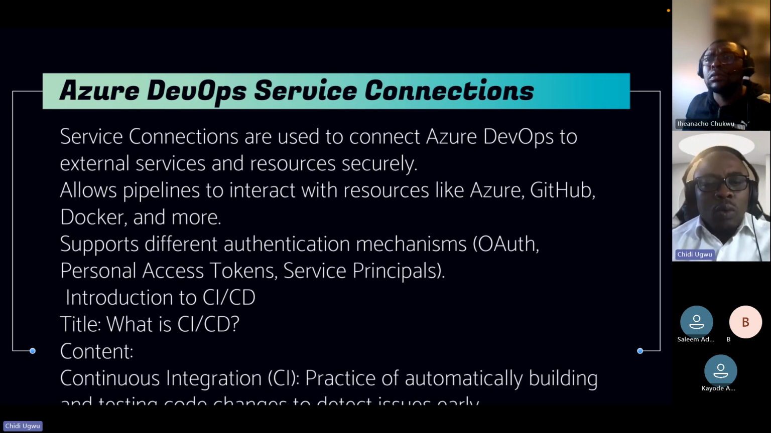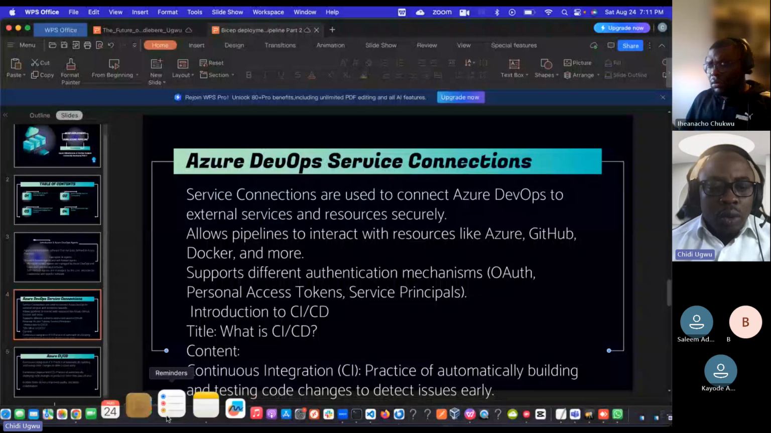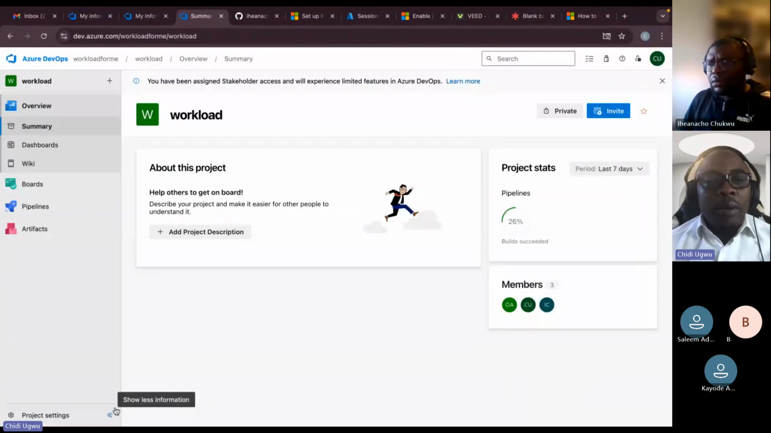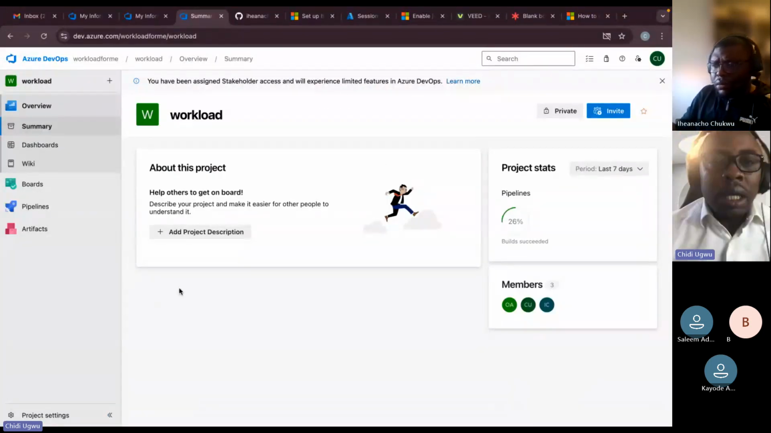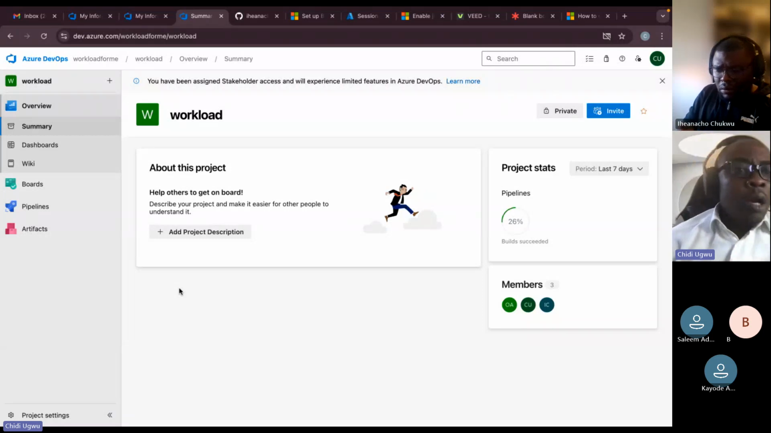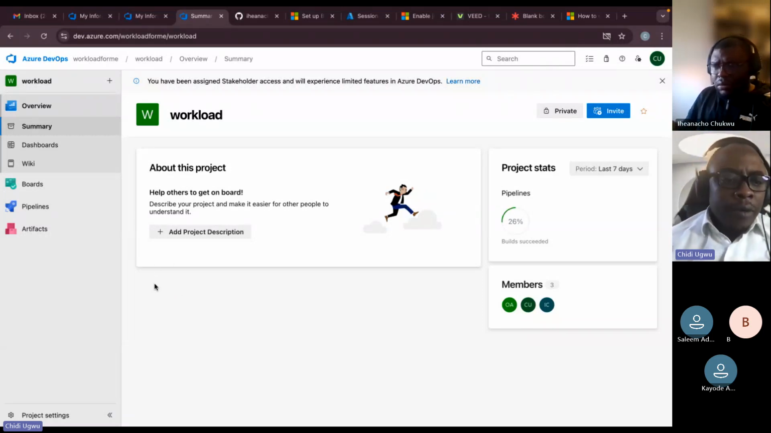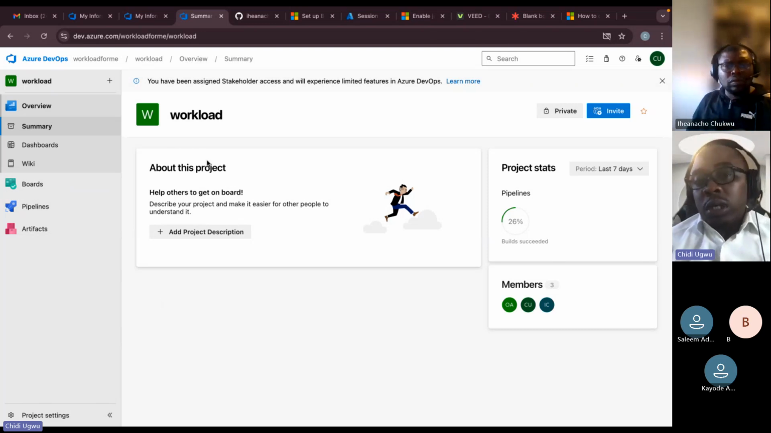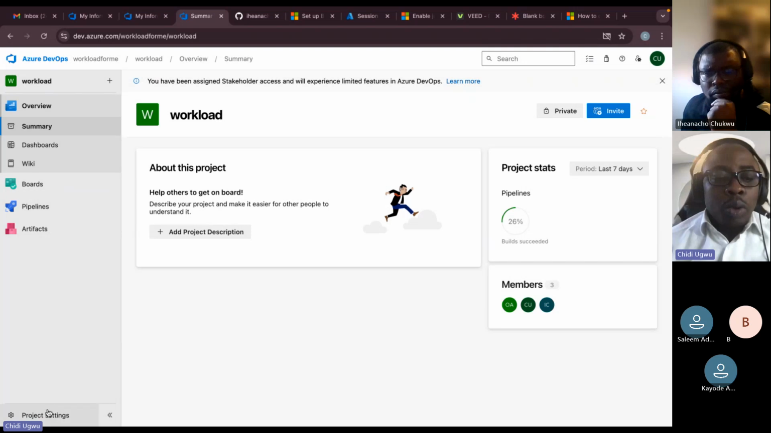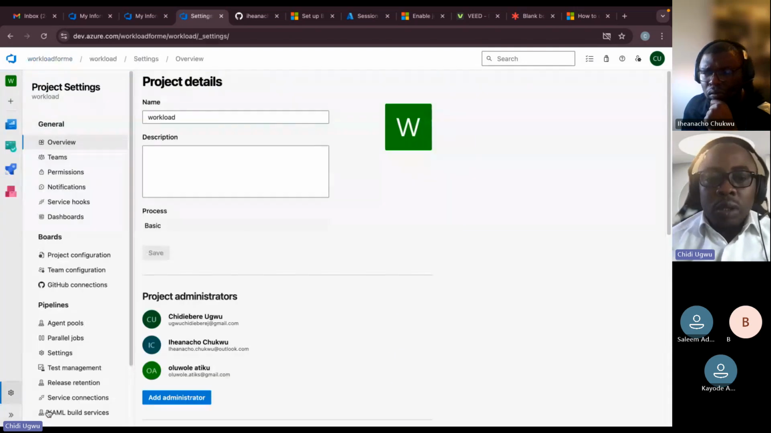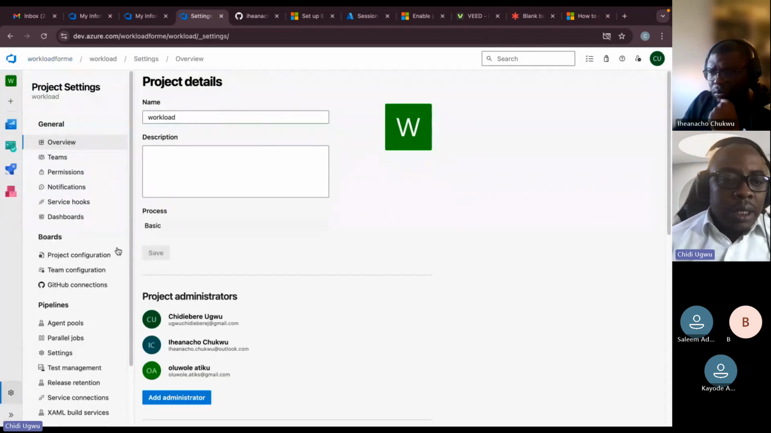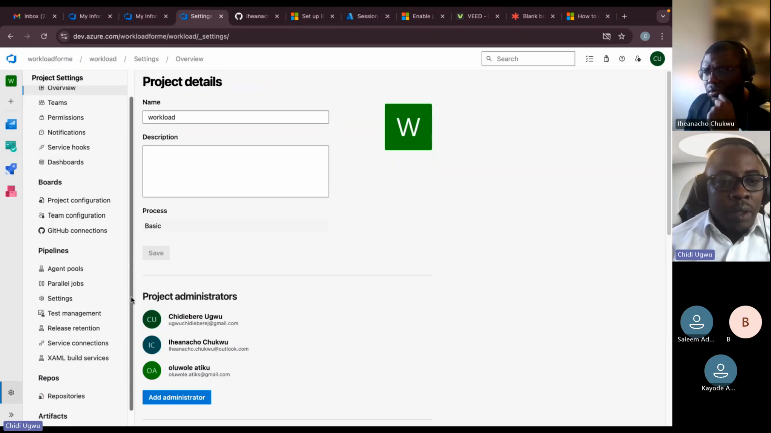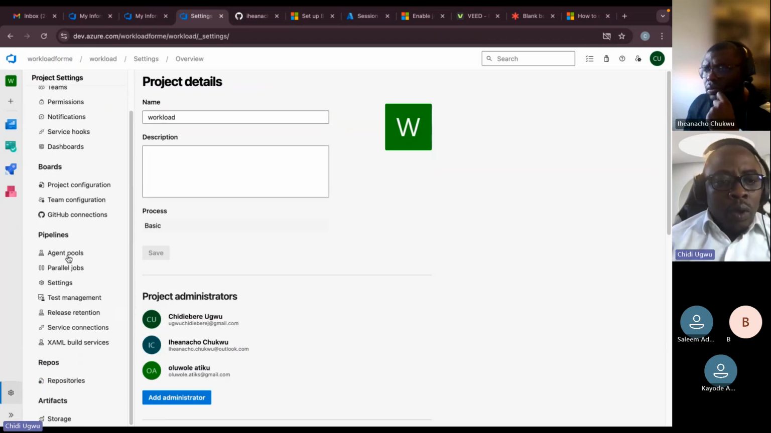Now, having said that, I would like us to go straight to the DevOps environment, and I will start with the agent jobs. On the agent jobs, the first thing we'll do is, we have already created a project which we used in the previous video. So you go to your project settings. It's pretty straightforward. Go to your project settings and then come down to pipelines. In the pipelines section, you have your agent pools.